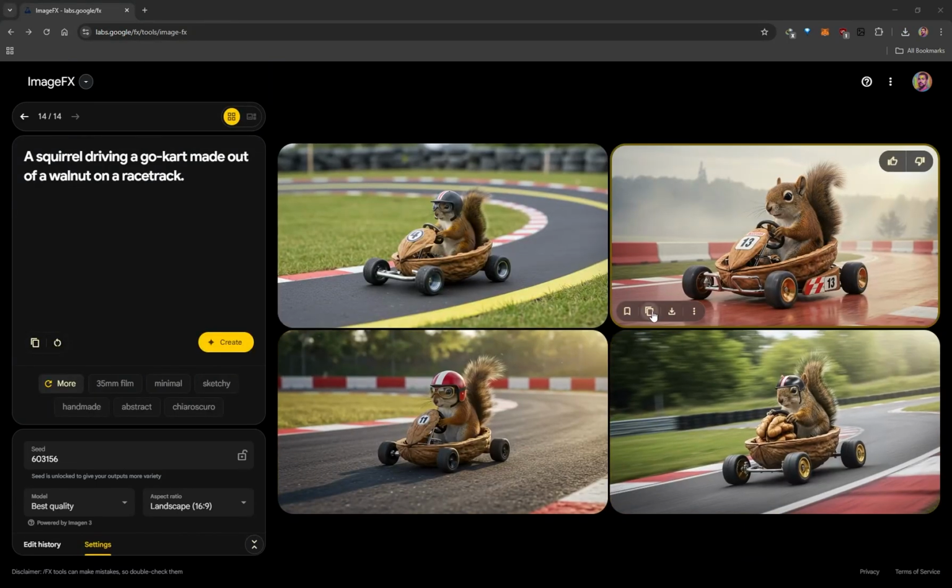These are the 4 images that it gives me, and as you can see, Google Imagen 3's prompt adherence is very good. I mean, we've got a squirrel, it's in a go-kart that's made out of a walnut, and it's on a racetrack, so it's adhered to everything within the prompt.